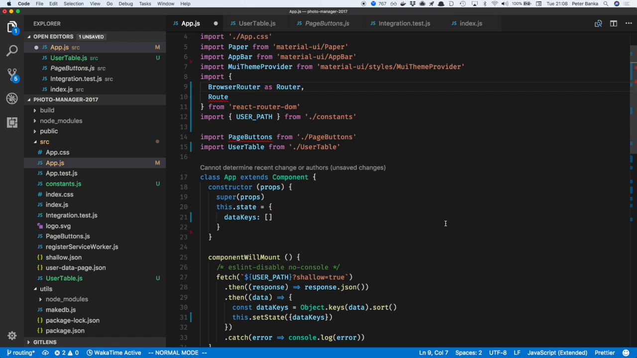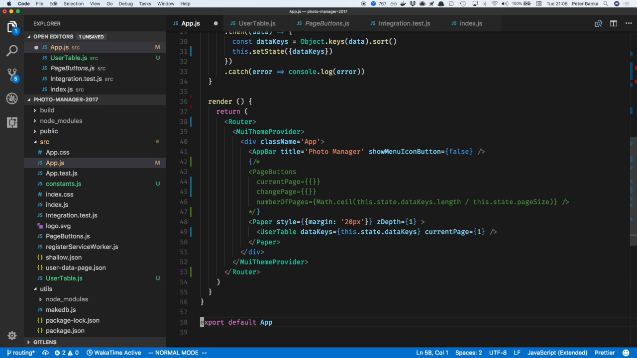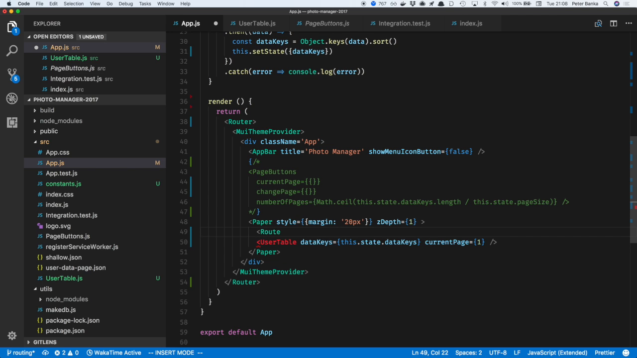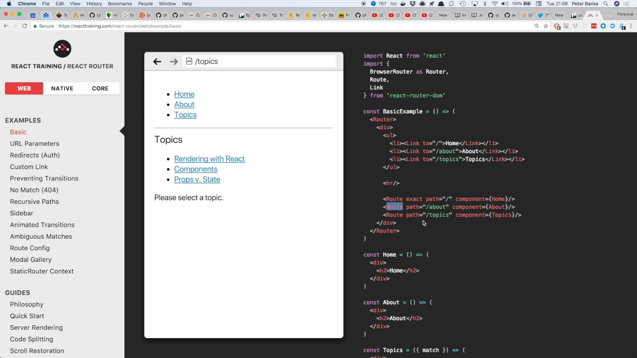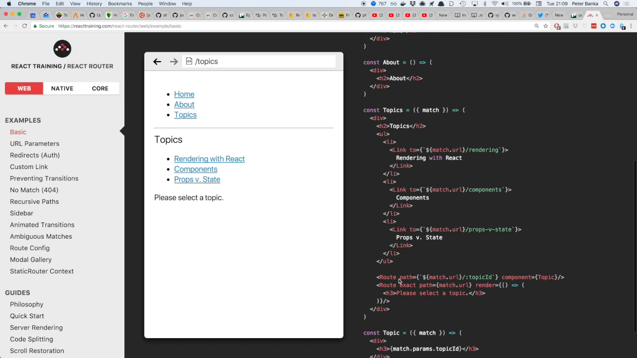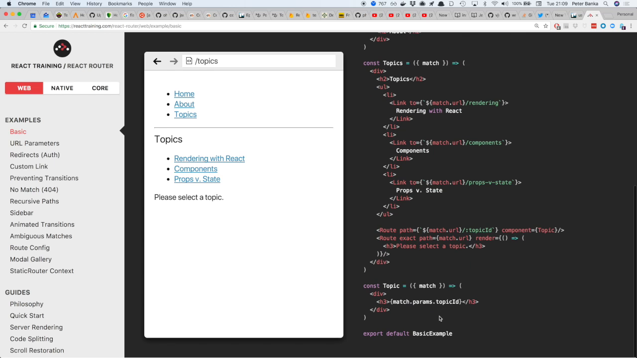So the notion is we're going to import route, and then instead of just user table, we want to do a route where the path equals, and that's going to end up giving us the variable with where the page is. You can see that, and this isn't maybe the best example.